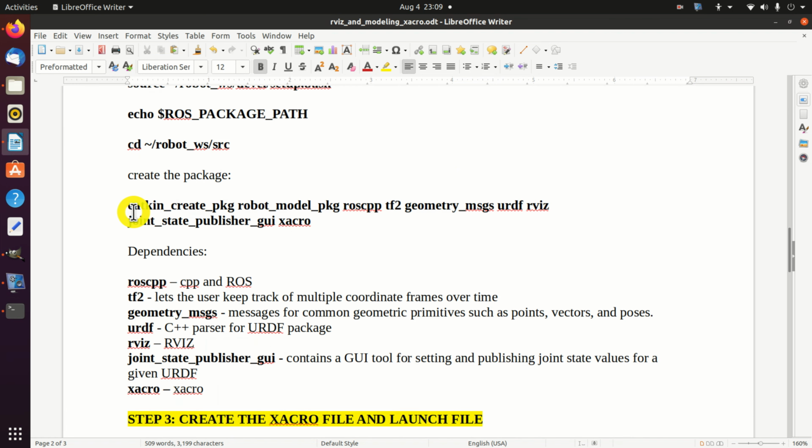Let's create the package. To create the package, we will be using this command, catkin create package. Then we need to specify the name of our package. In my case, I'm calling the package robot model package. And over here, we need to specify the dependencies. The dependencies are ROS sub-packages that will be included in our original package. That is, in the package that we'll create. Here, I'm using the following sub-packages or the dependencies.